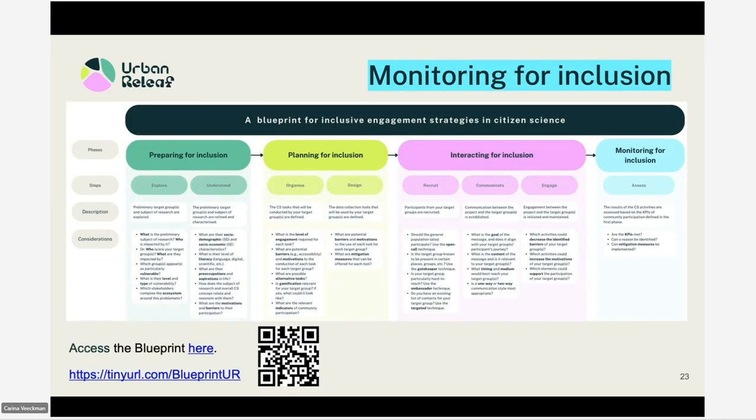And then moving on to the final phase, which is the monitoring for inclusion phase. Although it's the last phase, we do recommend to take this already in consideration when you're starting with this approach. So for Urban ReLife, it meant that we defined 2 evaluation criteria to evaluate the diversity in the sample. And it meant that along the way, we also monitored the socio-demographic profile of the citizens.